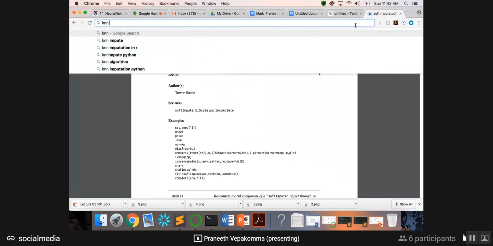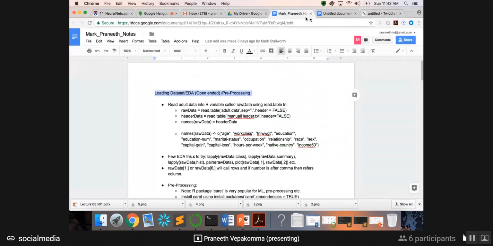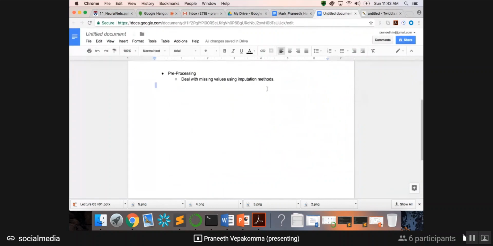You don't need to implement k-NN impute yourself. There's k-NN imputation in R. There are many packages that do it. So you want to use that to deal with missing values. These are all real life situations that you would face when you deal with datasets in the future. There will be a lot of datasets that really have missing values. Use something like k-NN impute or soft impute.